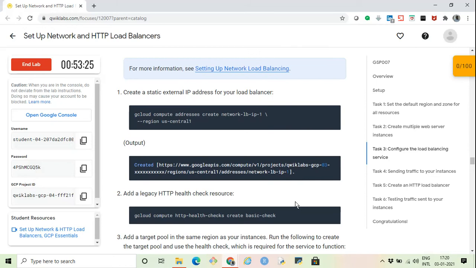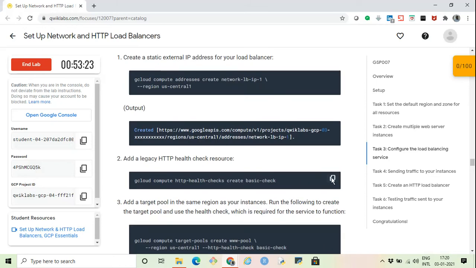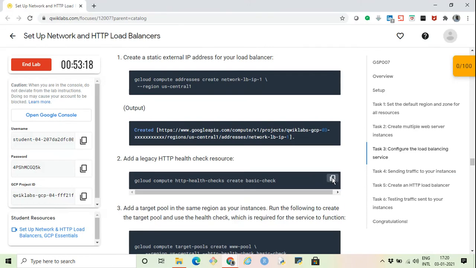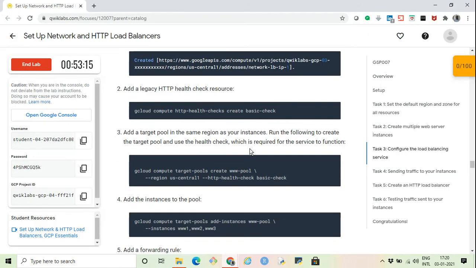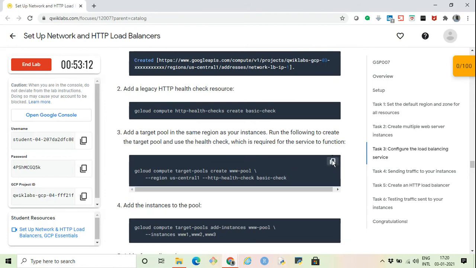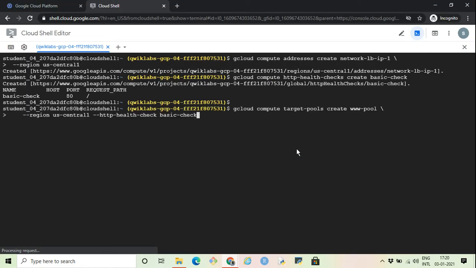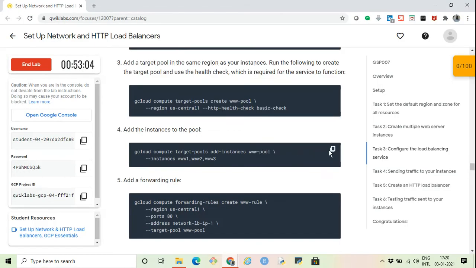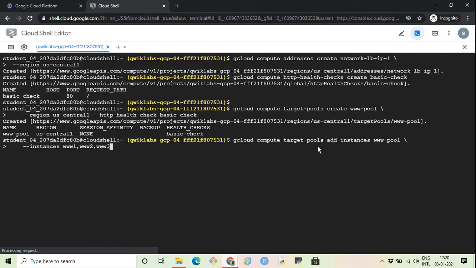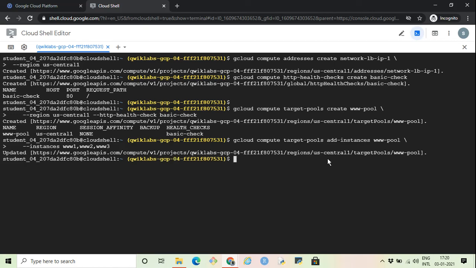So this is created, and we are creating another resource which is an HTTP health check. That is fine. Now we have to create a target pool. So the target pool is created now, and in this target pool we have to add the instances that we created earlier, that is www1, www2, and www3. Those instances we are adding to this target pool.